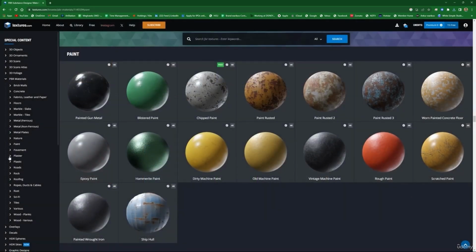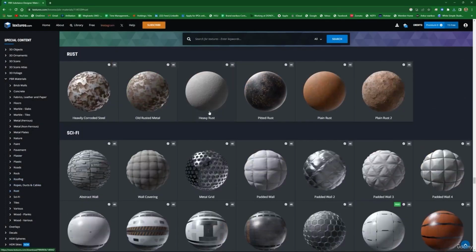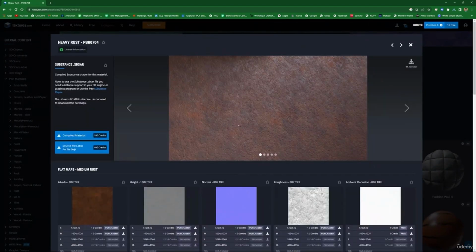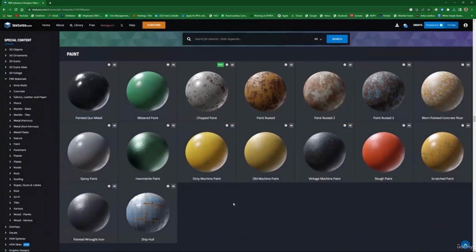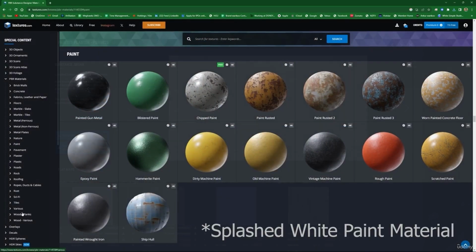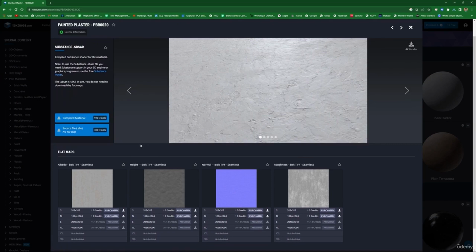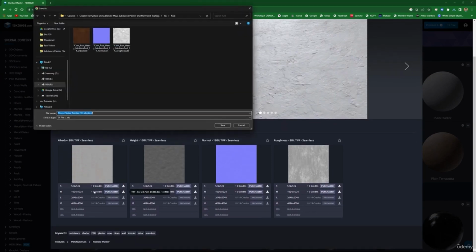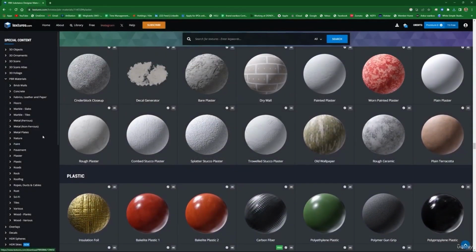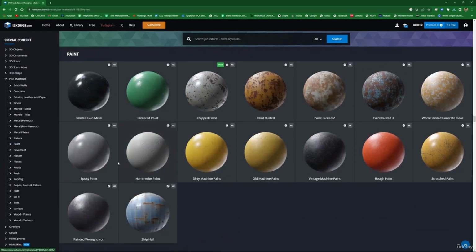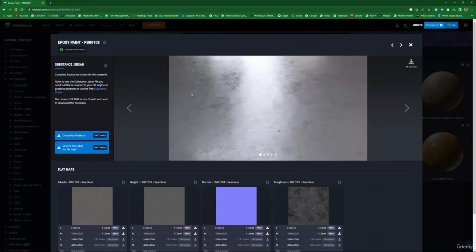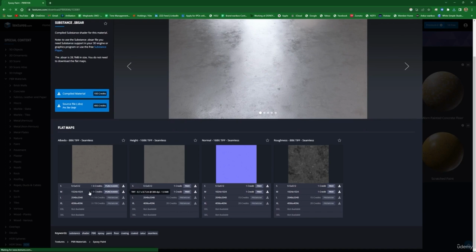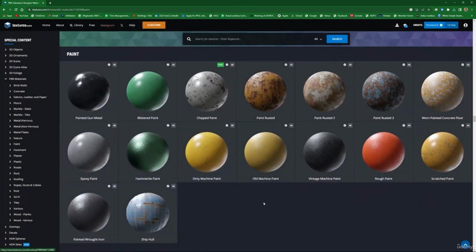Now for my rust, I am gonna go to the rust folder, and I am going to download this heavy rust texture. Now for the splashed white paint material, I'm gonna go with this painted plaster texture. So let's download this. Now for the chipped white paint material, let's come back to our paint, and I'm gonna go with this epoxy paint because it's looking fine. It's a bit shiny, we can control its roughness, that's not an issue, so I'm gonna go with this. I am downloading only albedo, normal and roughness map for every material because we are only going to use them.